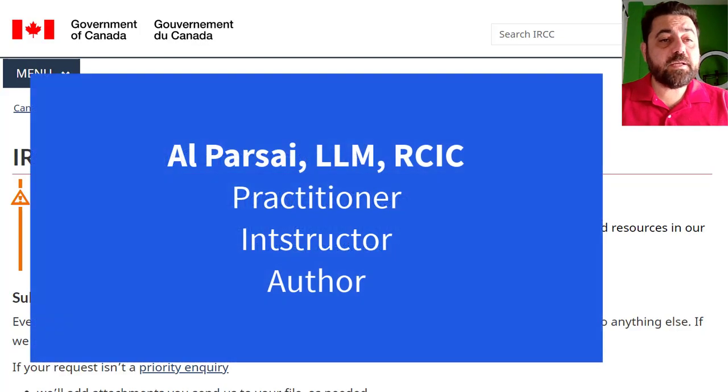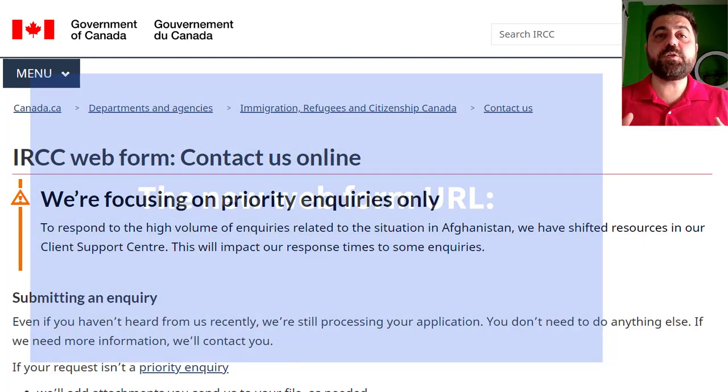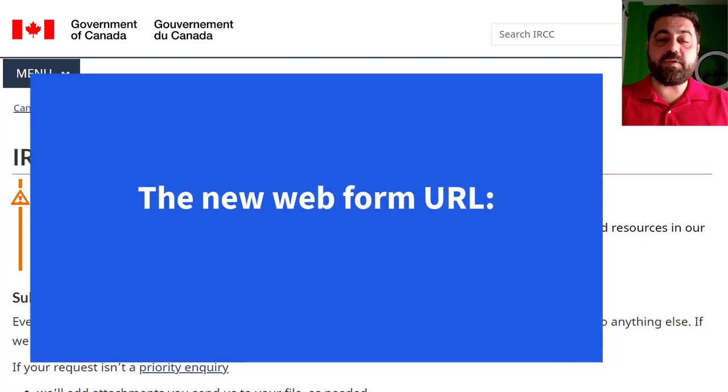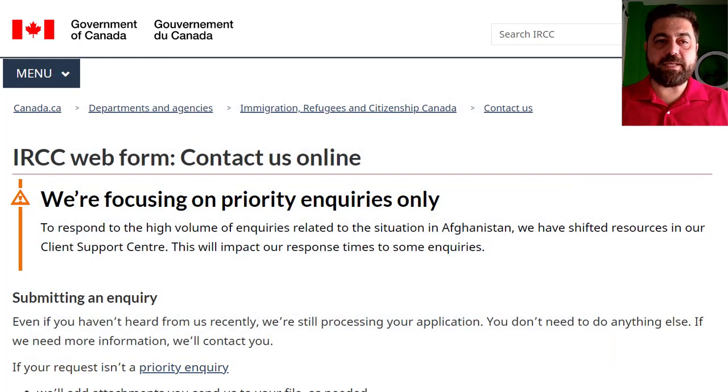The government of Canada has recently made some changes to the IRCC Web Form, and we have a new version of the Web Form. So I thought it's a good idea if I show you a demonstration of this new Web Form, because in the beginning it looks very confusing. As you can see, we have the opening page.